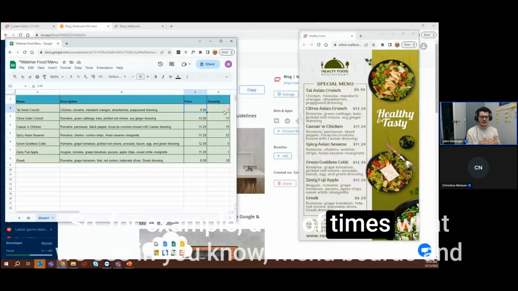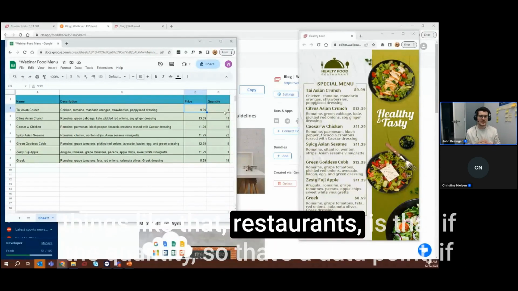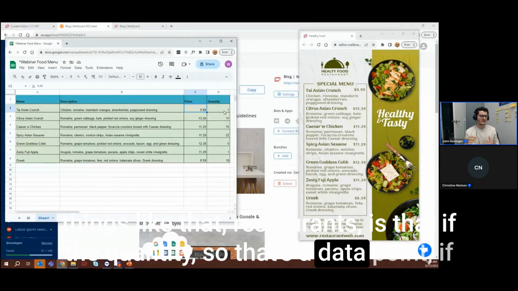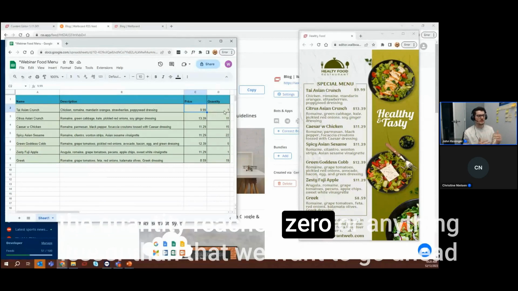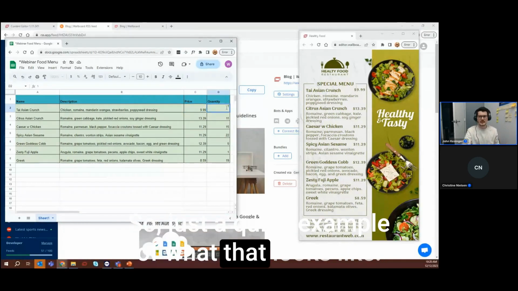For example, a lot of times what we see in menu boards and things like that, restaurants, is that if the quantity, so that's a data point, reaches 0 or anything lesser than that, we want to hide it from the menu because it's not available for anyone to order. So just a quick example of what that looks like.